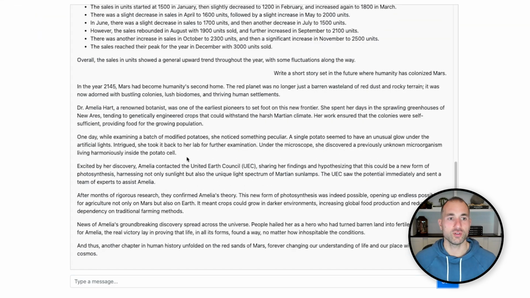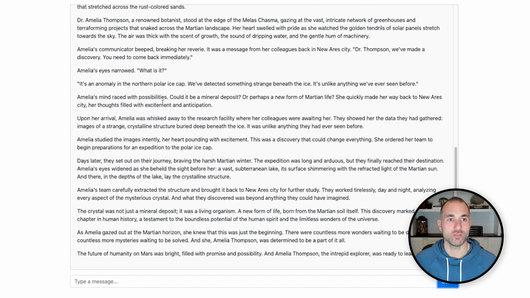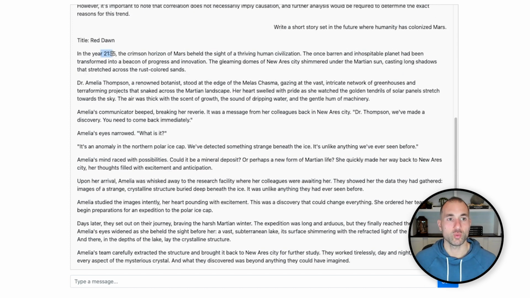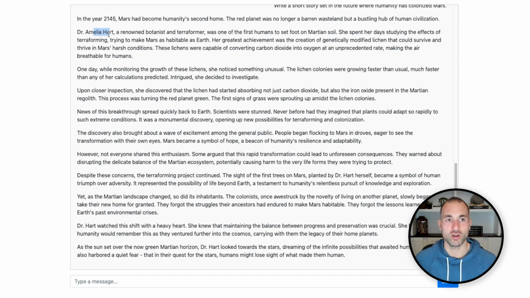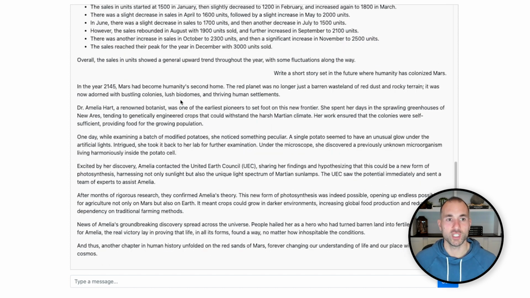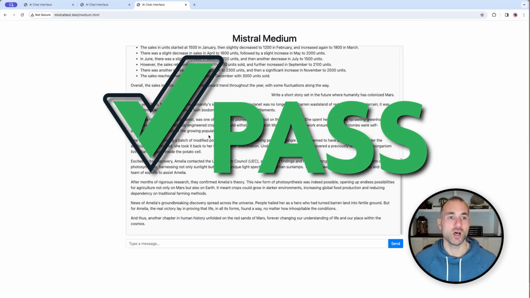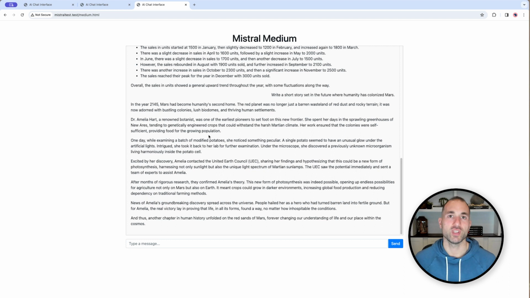And here's the answer. Very similar to the Mixture of Experts model. Again, the year is also the same. Was 2145 the year of the first one too? 2135. And they all have a Dr. Amelia, whether it's Amelia Thompson, Amelia Hart, and in Mistral Medium, we also have Amelia Hart. So I'm going to mark it as a pass, and you can see how similar each one of these models generates as a result to the exact same prompt.